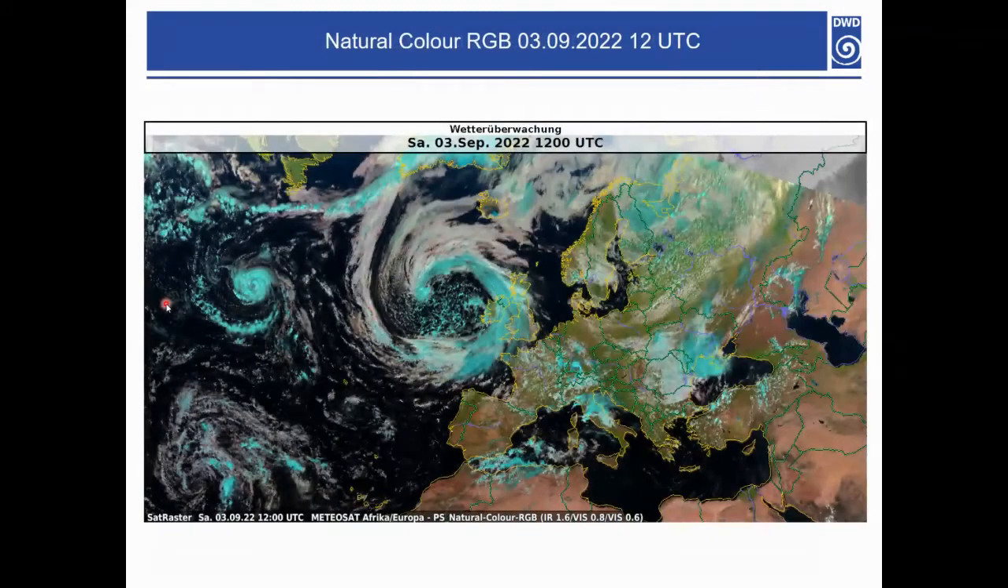Now going to the natural color RGB. The fronts we saw at the surface analyzed chart, we see as well in the natural color RGB as clouds. Here, the Danielle hurricane and the low pressure systems. This RGB has already been presented by Lennart. The cyan is an indicator for thick ice clouds with large ice crystals in higher levels here as well.